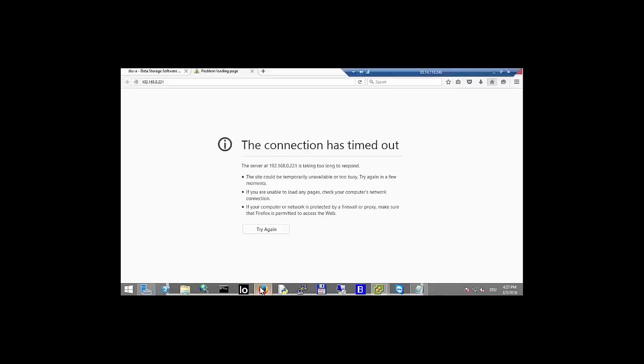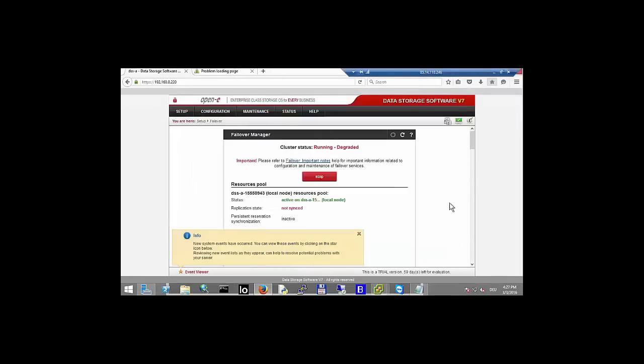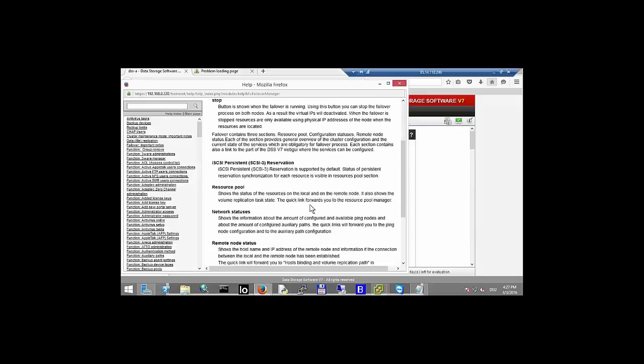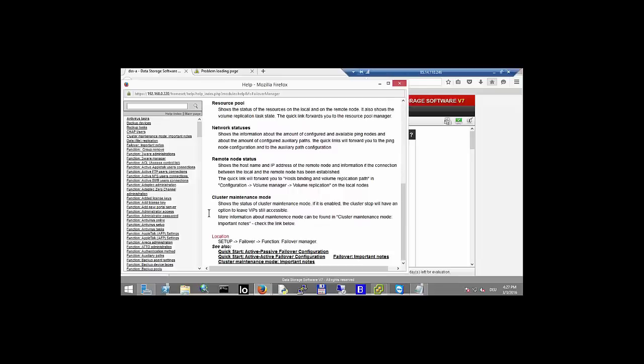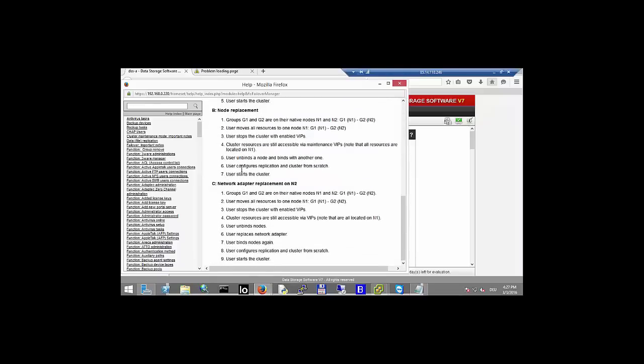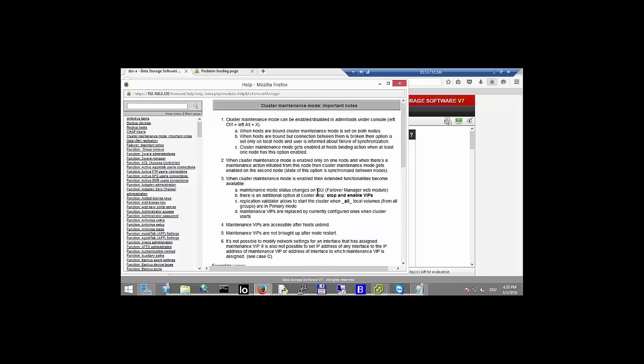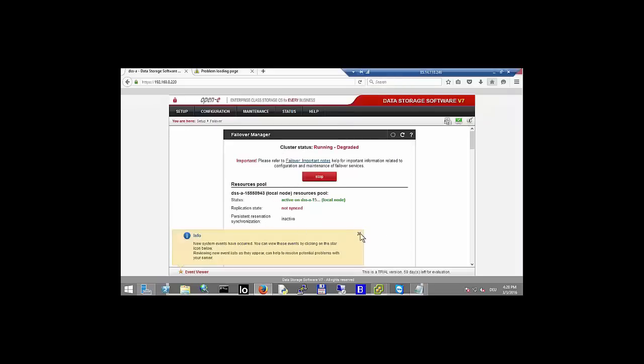So when you go to failover and you click on help, you will see that there is a cluster maintenance mode, right? It's described here. And cluster maintenance mode important notes are also here, so you can click in this quick start, and we described this option like node replacement or network card replacement or cluster reconfiguration, right? You can do plenty of different tasks.